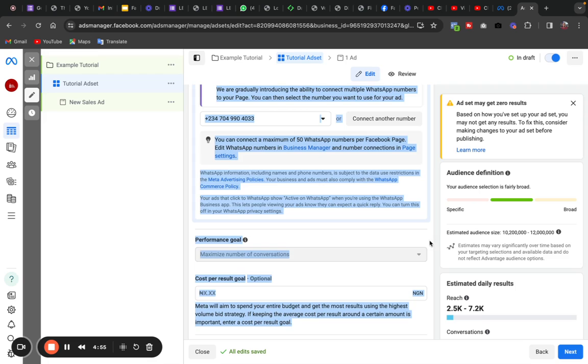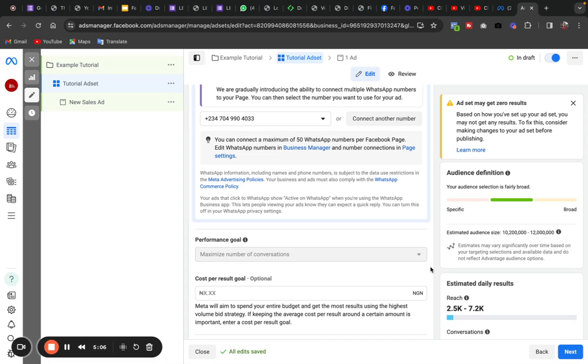And then for our performance goal, we are optimizing for maximum. We want to maximize the number of conversations we get. We want more conversations because this would lead to sales. The more people that come to you, the more people you have conversations with, the higher chances of making sales, because sales is a game of numbers. If you talk to 10 people and you make one sale, then there's a very high chance that if you talk to 20 people, you make more than one sale. You make two sales, three sales, four sales. So the more people you talk to, the more the number of sales you make. So we're going to optimize to maximize number of conversations. The more conversations, the more sales.